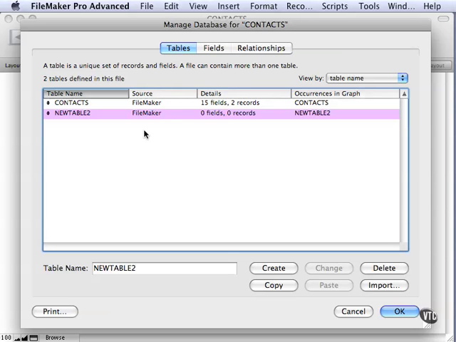And the source refers to something we're going to get into later. Typically your source is going to be FileMaker, but it could be an external source such as ESS. The details are the fields and the records that you have in there. And then occurrences in the graph, we'll cover those in a second. Now again, you also have the print button here. Want to make sure you see that. You can print all these tables if you want, all the details, whatever one's selected, or if you have multiple selected, that determines what's going to get printed out.